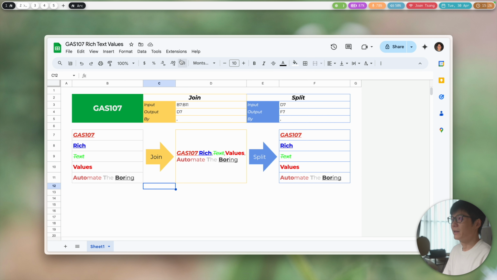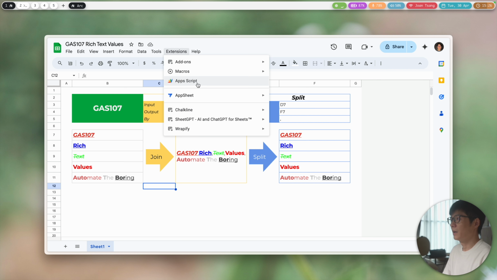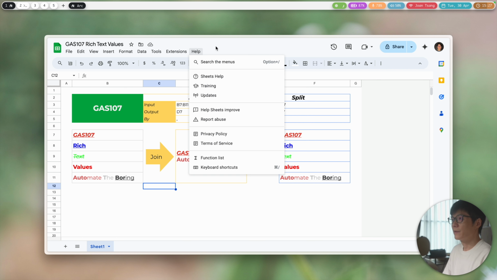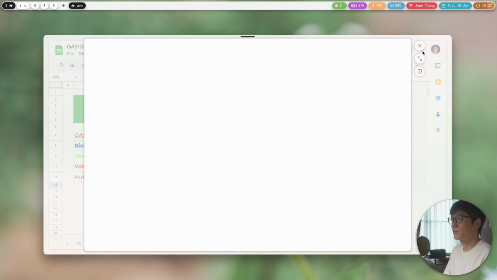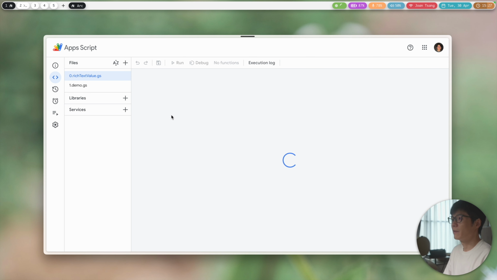Right now, I have a demo code here, and let me explain this so you can use the functions in your code. First, if you want to check the source code, go to Extensions and Apps Script, and I'm going to make this file public for you guys, so you can make a copy of the source code. Basically, there are 2 files in this script project.